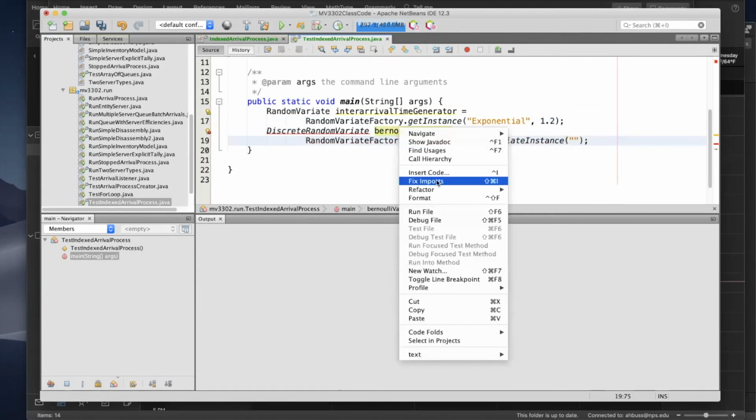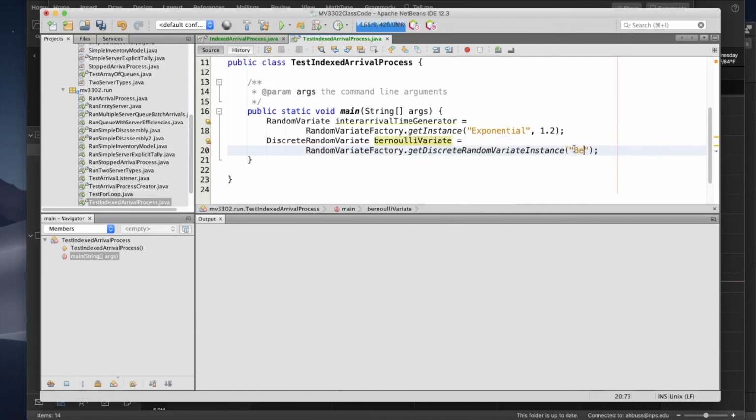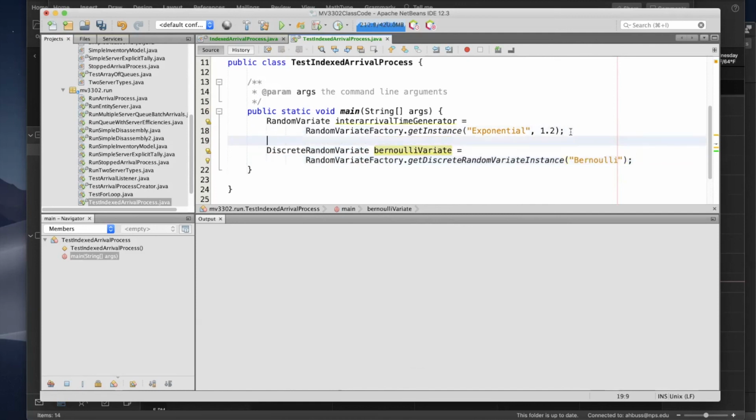Okay, so the Bernoulli, let's just make them different. So we have a P of 1.4. And remember, we want a 0 with probability 0.4. The thing about Bernoulli variates is that they generate ones with that probability, so we have to give it 1 minus that.